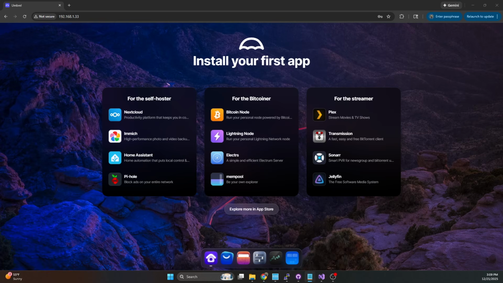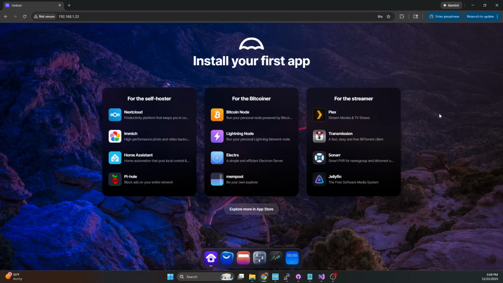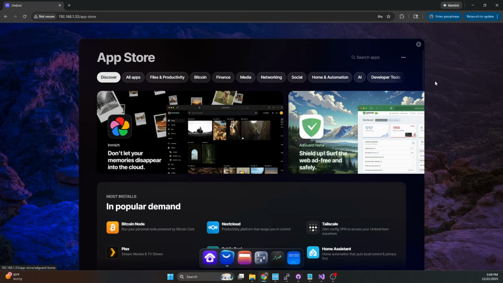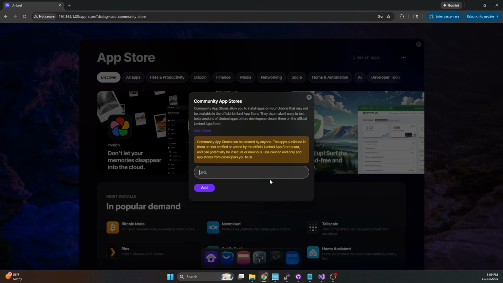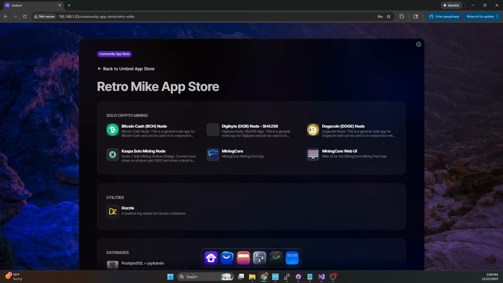So the first thing to be aware of is with Umbrel. Umbrel has what's called community stores, and we are running our own community store, and you're going to need to configure Umbrel for that. So I have a base Umbrel instance here. We're going to click this little App Store icon down here. We're going to click the three dots at the top right, go to Community App Stores, and we're going to put our URL in here and hit Add. This is going to add the Retro Mike Community App Store. Then we can hit Open here.